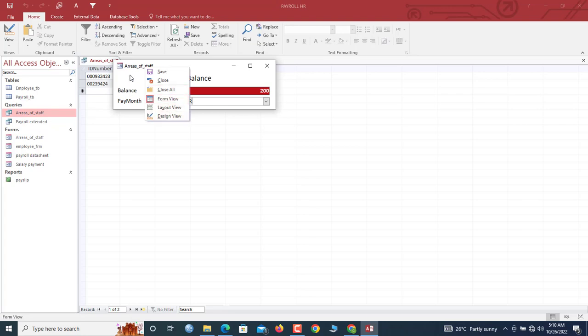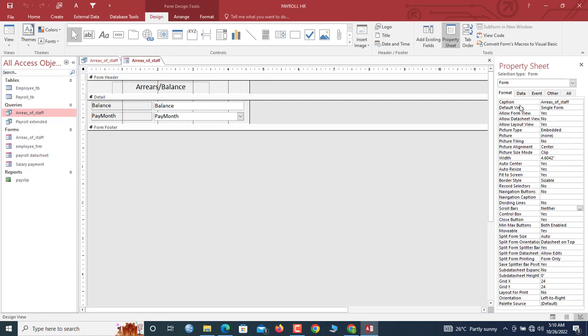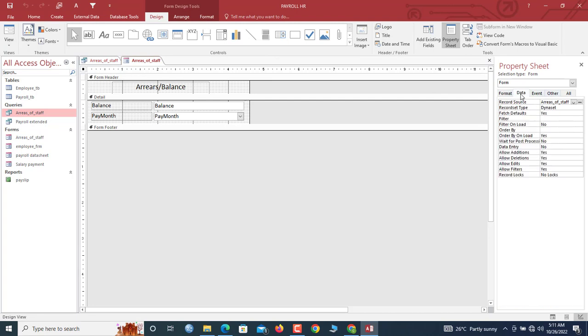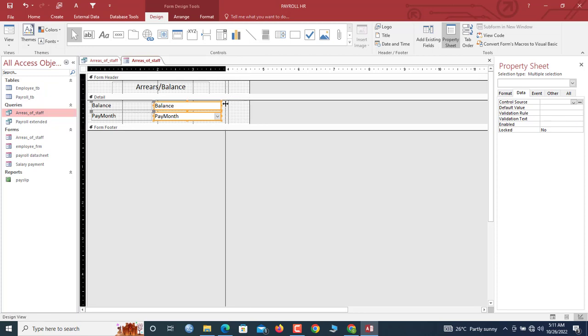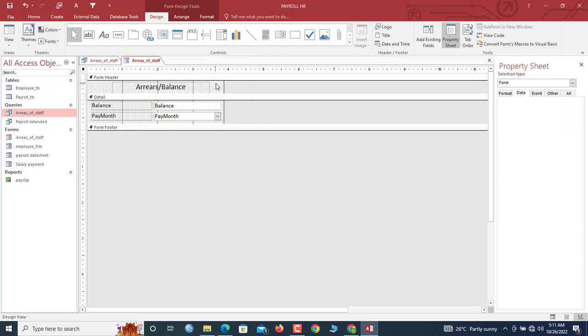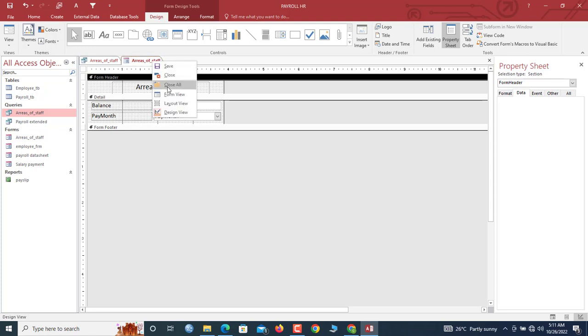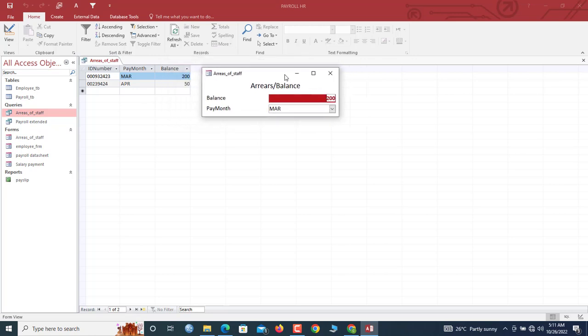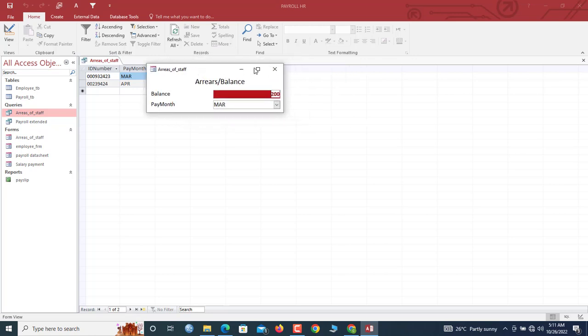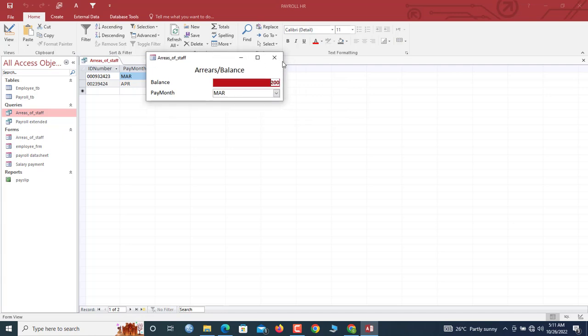Now this arrears, we shouldn't be able to edit it, so we go to design view, click here. Now you make sure you come to data tab, allow addition no, allow deletions no, allow edits no. Okay, so now that we are here, let's save it here. Okay, so now we have the arrears neatly showing over here as such.